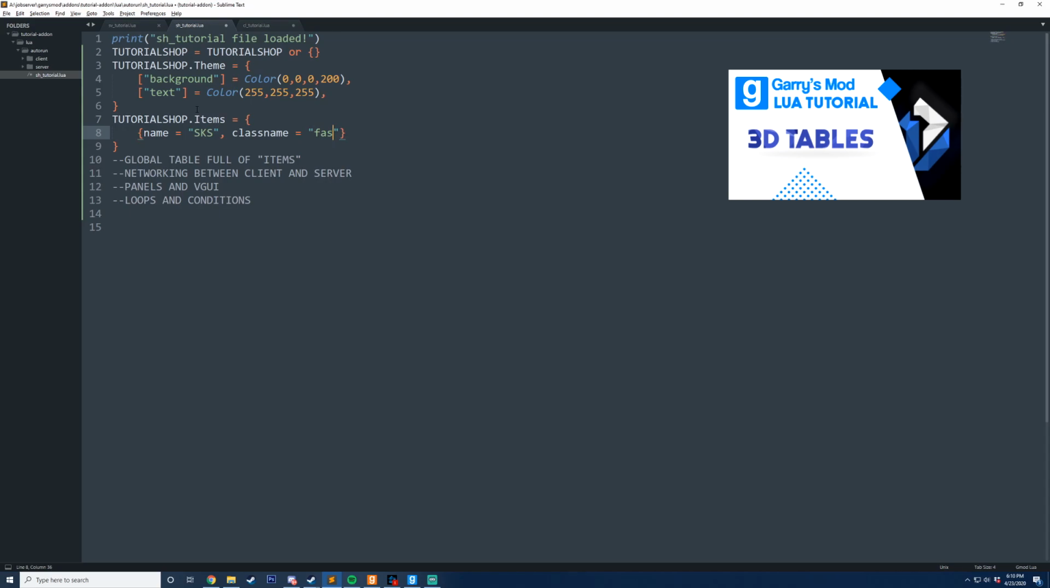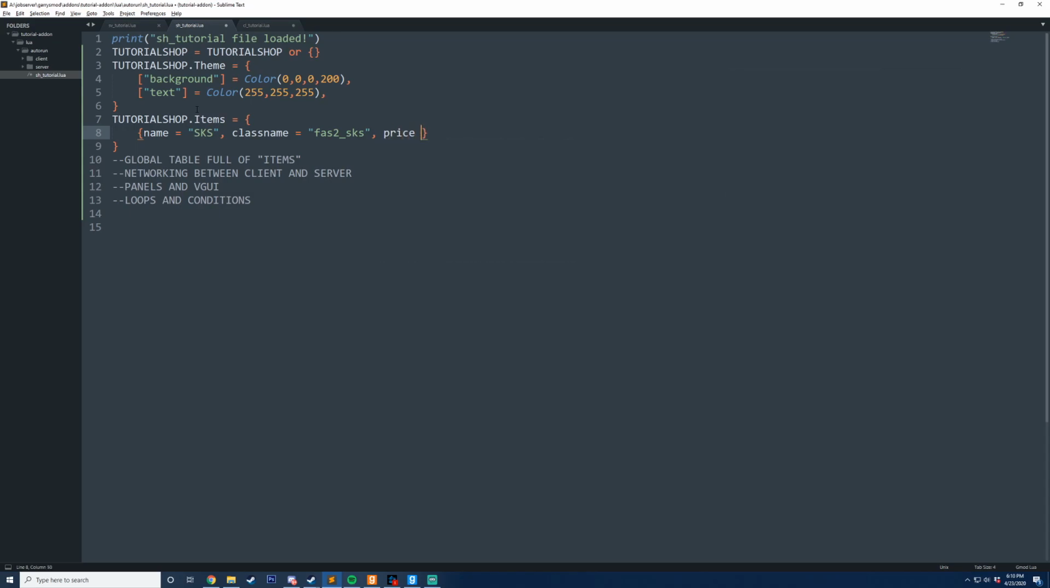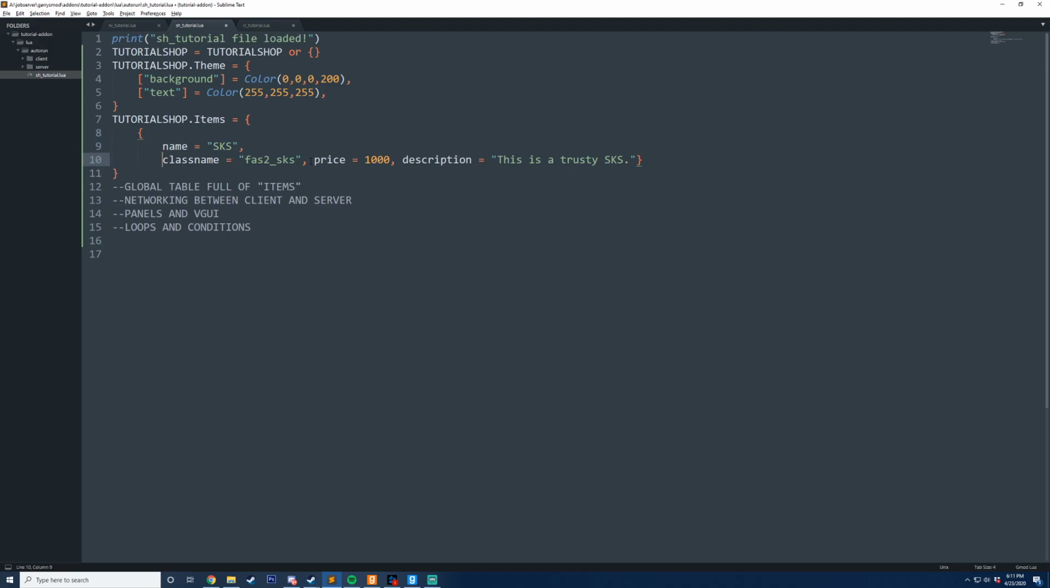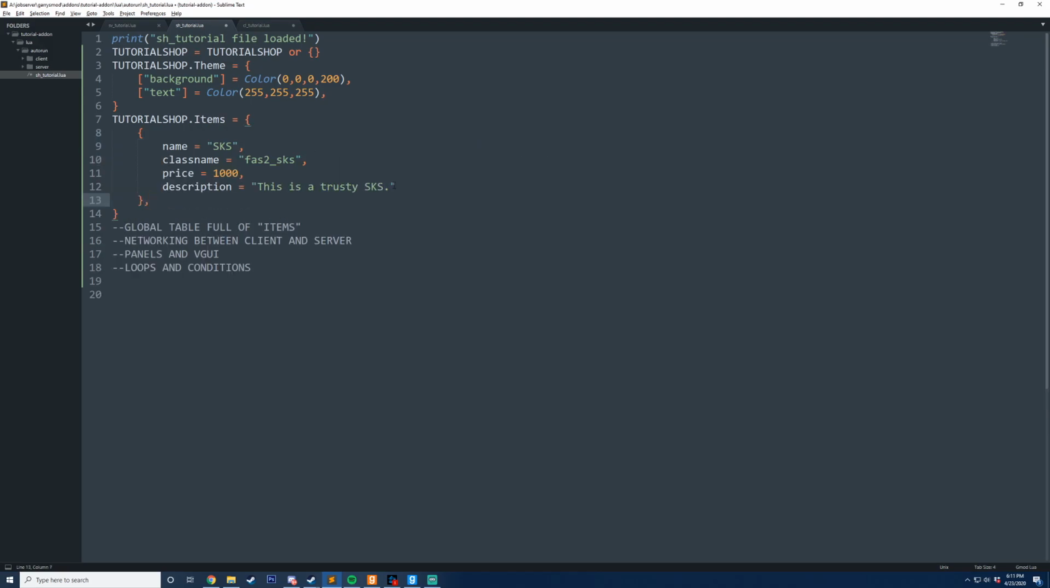So I know off the bat with FAS2, I believe that's the correct class name for an SKS. And then we're going to include a price, and let's say we'll make this 1,000. And then another thing that we can do is actually include a description, and we'll say this is a trusty SKS. And then if we want to structure this a little bit differently, just to clean it up a bit, like this. Okay, now that we have that structured like that, we can go ahead and add in another item.